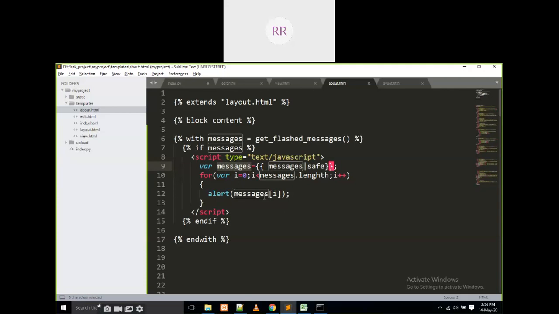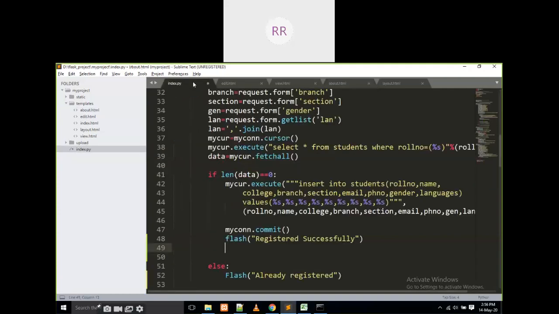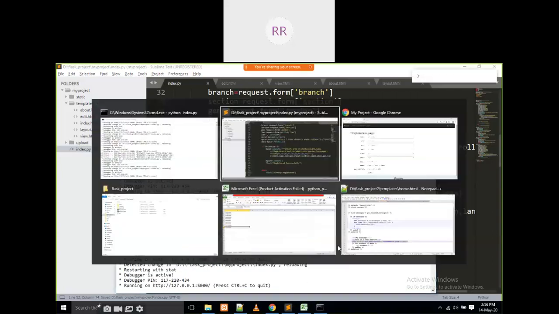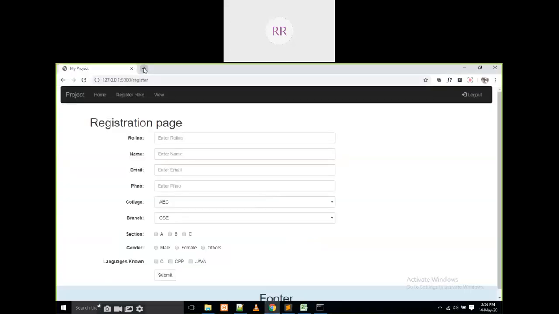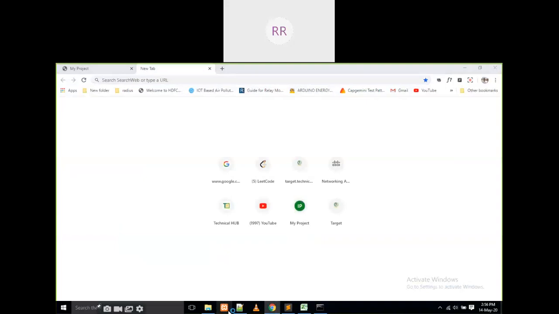What is happening here? It is not coming. Flash. This will flash registered successfully. I have to start this one also.